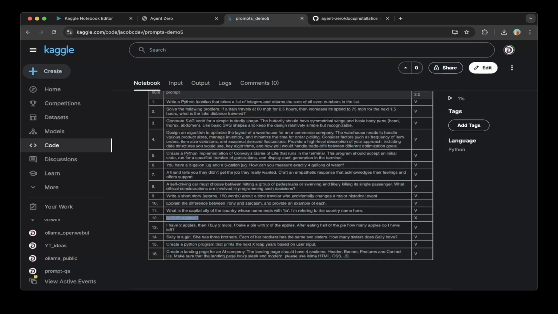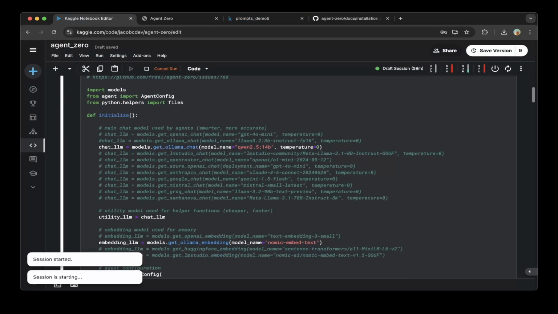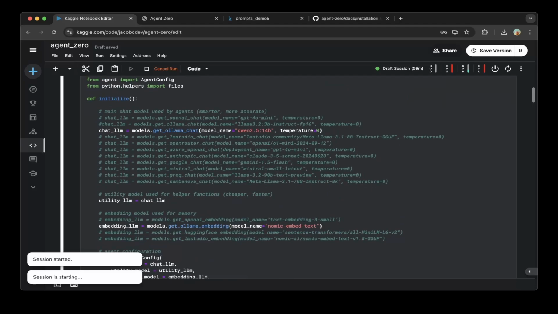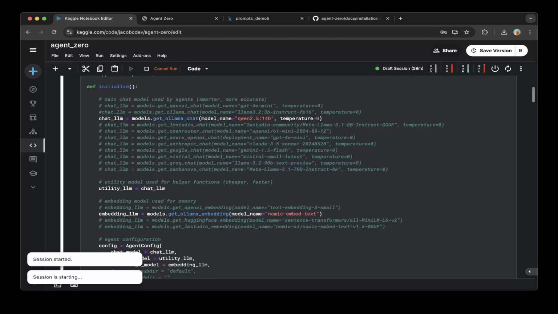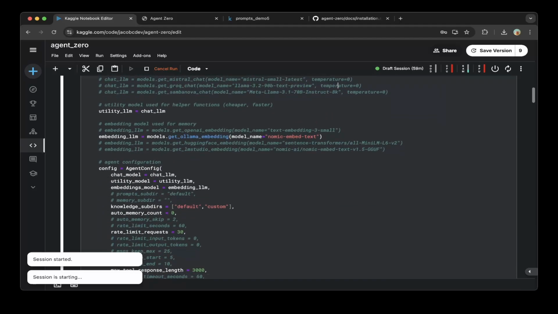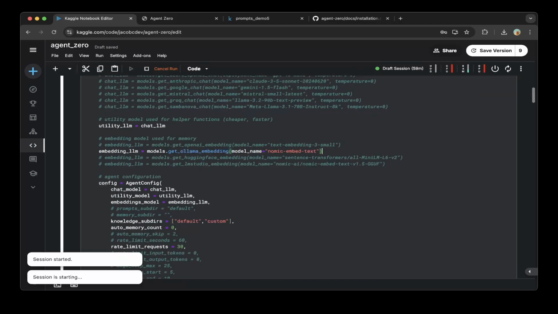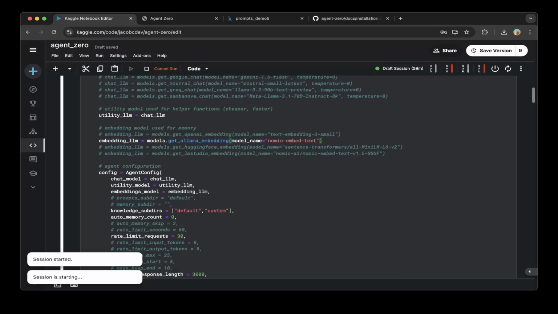So for example, if you want to use the Llama, you have to basically set models get Llama chat, and then basically point the model name, temperature, and then set the chat LM to Llama. The same if you use LM Studio, or you want to use Google, or you want to use Grok, just use the specific one, and also pick the model. And then you have to also update the embedding LLM. Make sure the embedding LLM is set to the right one, because we use Llama, so we just use the nomic embed text. This is very straightforward.